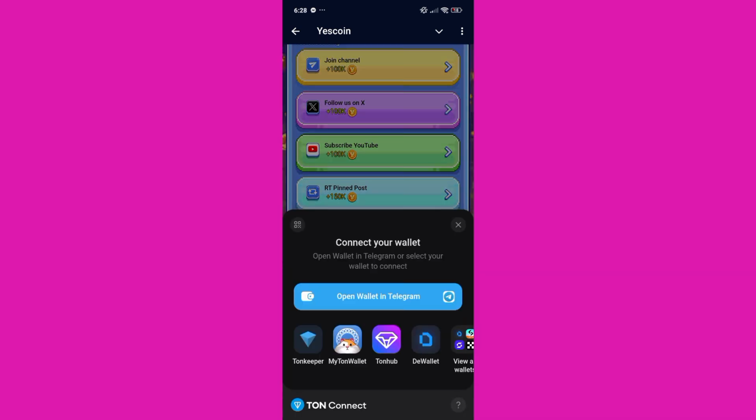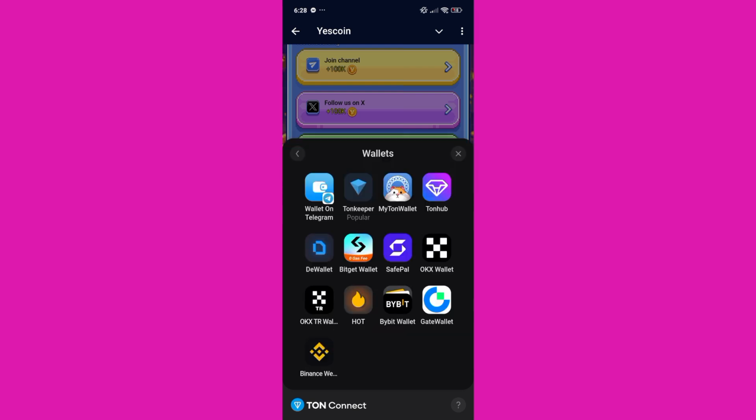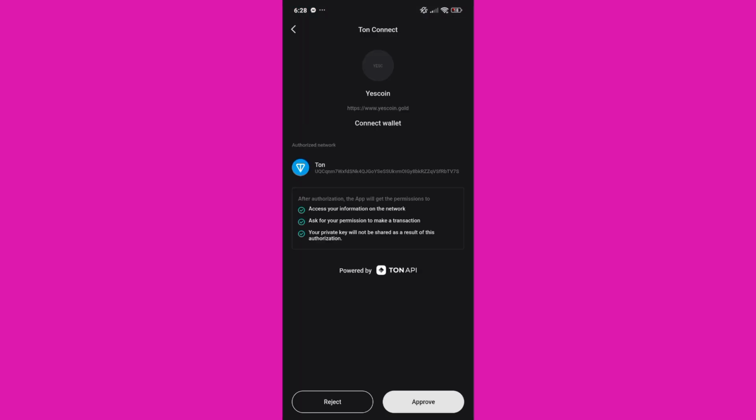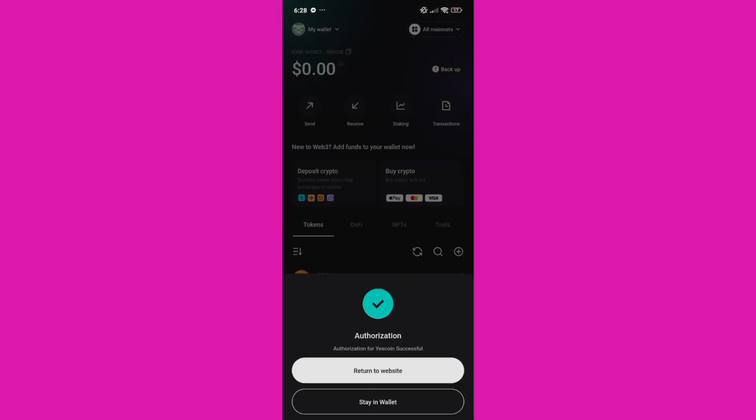Now in here, go ahead and click on view all available wallets and you'll be able to find Bitget wallet. So click on Bitget wallet. Once you click on Bitget wallet, you'll get redirected to the Bitget application on your device. Now on the app, go ahead and click on the approve button. This will allow you to connect your Yescoin to your Bitget wallet.